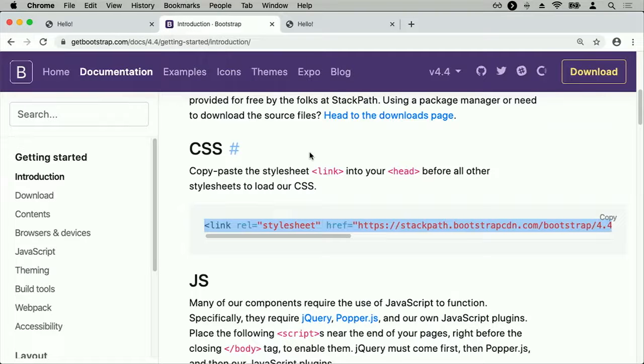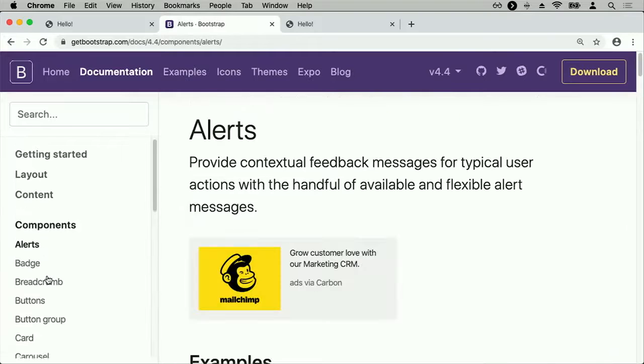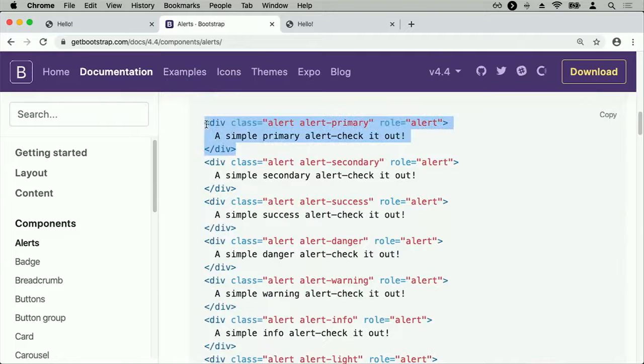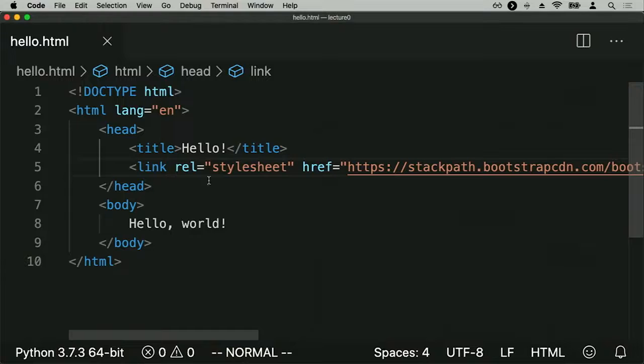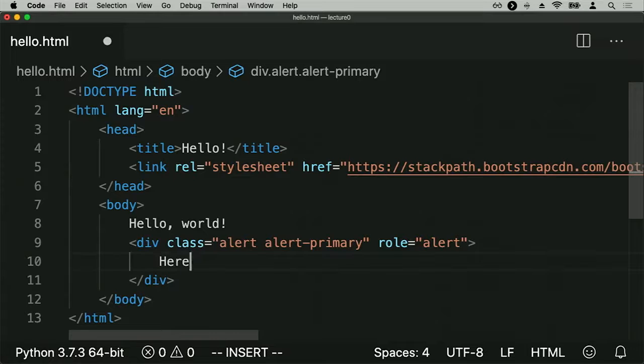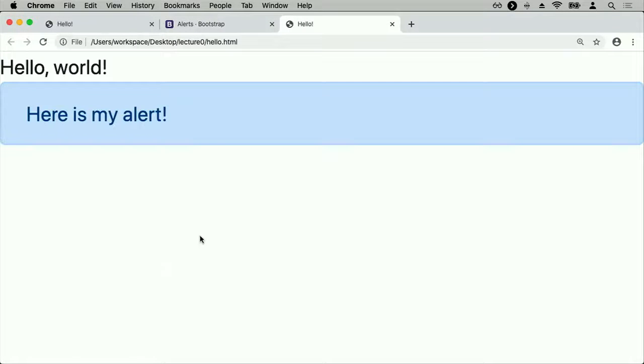And now if I want to add Bootstrap elements, I can say, all right, let me go to their components, and I want to add an alert. I can just copy their alert code. Here's their alert code for a primary alert, an alert that looks blue. And I can just, inside the body of my page, go ahead and add an alert. And maybe change the text to, here is my alert, for example. Now when I reload hello.html, I now see an alert that shows up styled according to Bootstrap styling.